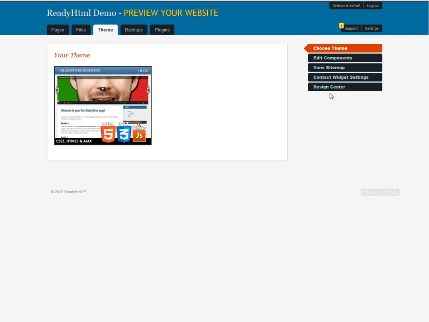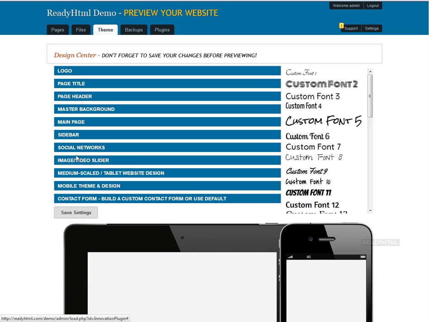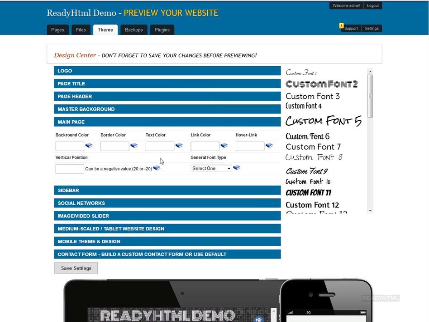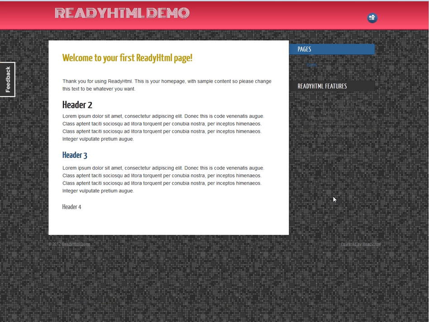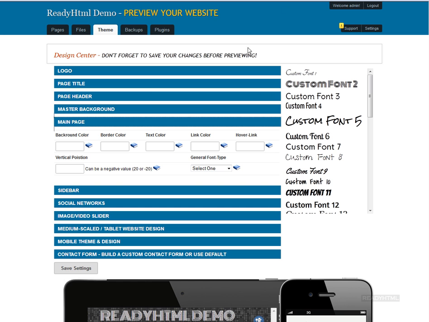So under Theme and Design Center, today we'll be talking about the main page. And what does this main page customize? It customizes this section of your main website. The main page is the actual content page, what is displayed here. As you can see, we've been making modifications in past videos to the header, the logo, the background image, colors, you name it. So today we'll be talking about the main page.